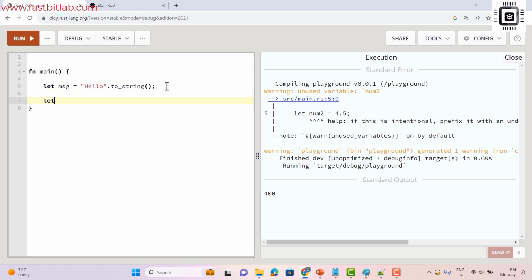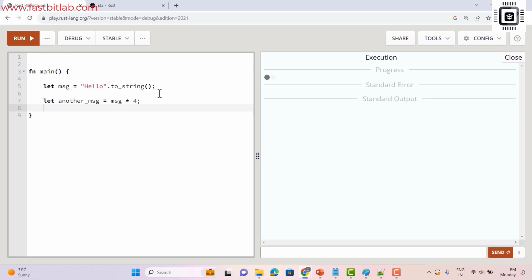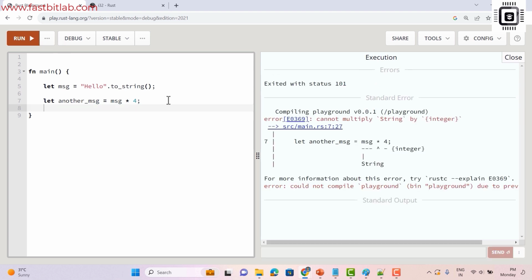Can I do, let's say, another message is equal to message multiplied by 4? Can I do this? That means I want to multiply an integer by a string to get copies of message or something, let's say. What would happen here? Let's try to run this code. As you can see, it says cannot multiply string by integer.